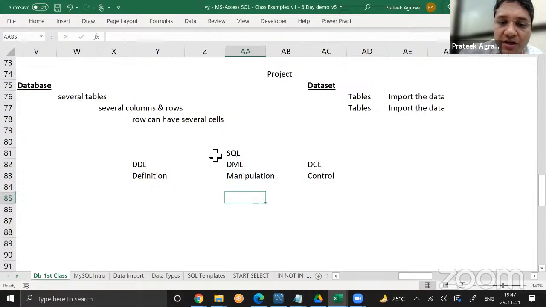We will focus on manipulation, and within that, we will focus on one particular statement which helps us to extract the data or read the data out. Read the data from the tables. And that command to read the data from the tables is select. That is the SQL command that we will learn.